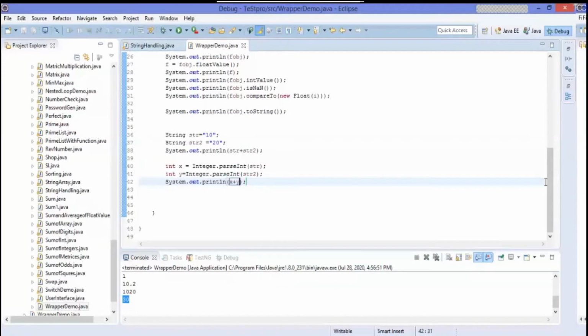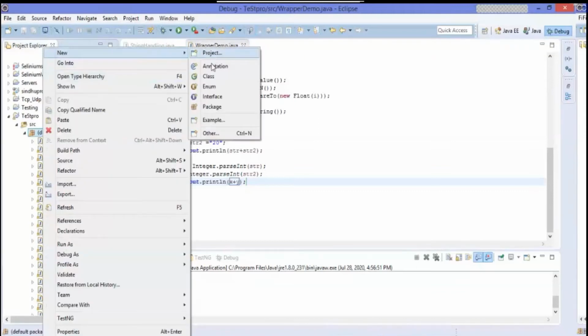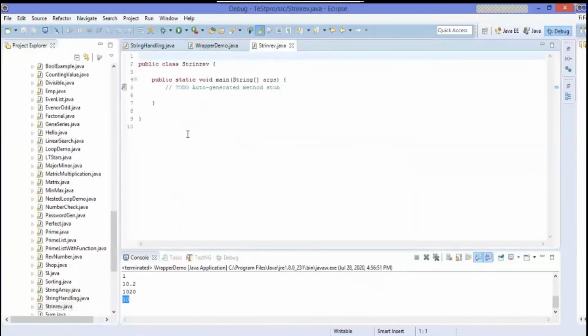Now we will see some examples on the string class that we covered yesterday. We'll go for some examples on strings: string reverse without using an inbuilt method. Here we have two options to reverse the string. One is by using an inbuilt method, another is without using an inbuilt method. We'll see both options now.